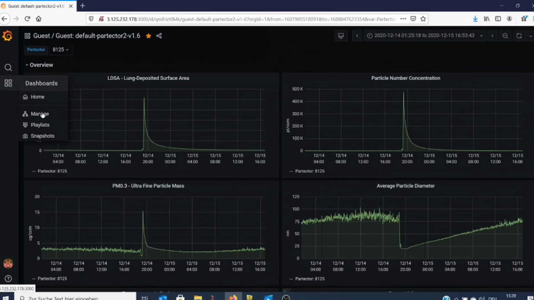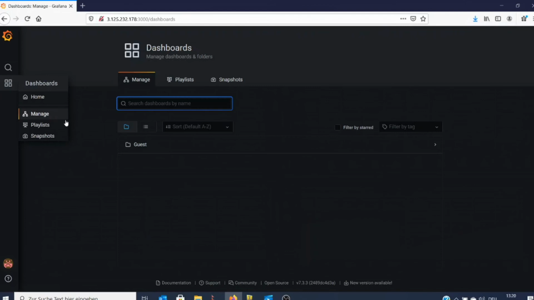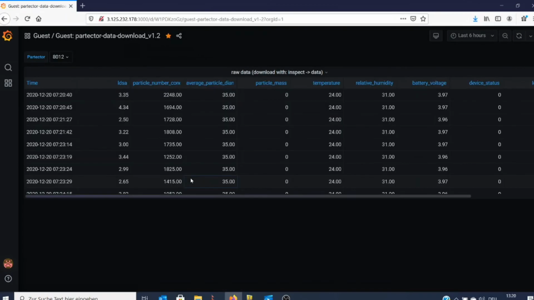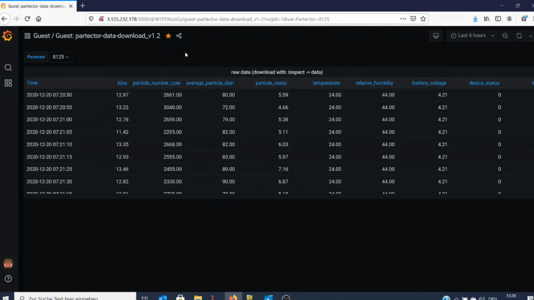Now, what if you would like to download the full amount of data that is on the server? For that, there is a special dashboard called the download dashboard. We can quickly navigate to that. Here you can now see a table of raw data in the selected time range on top right. On top left, you can once more select the sensor you would like to see.